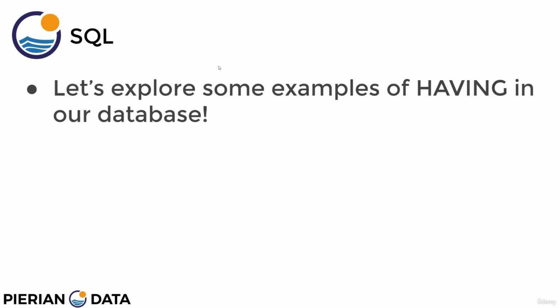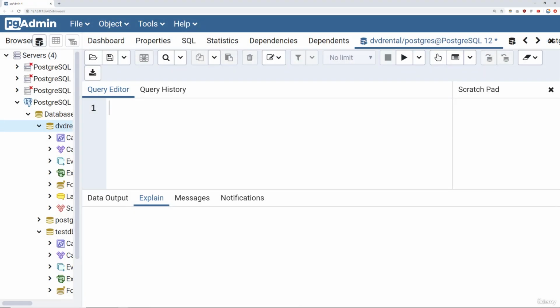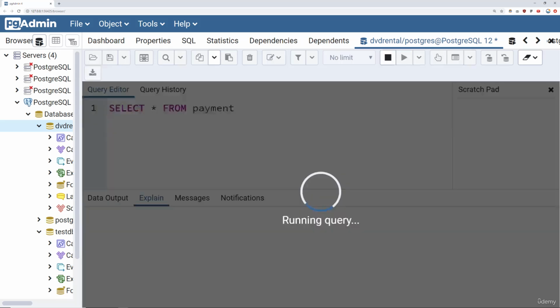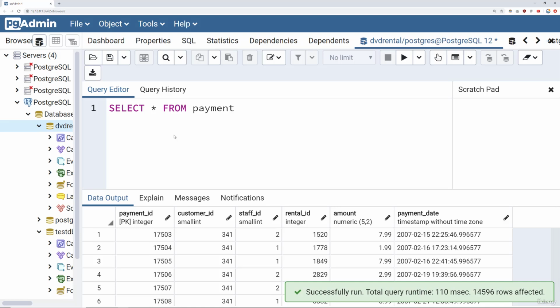All right, let's explore some examples of having in our own database. I'm going to jump to pgAdmin now. All right, here I am at pgAdmin. I'm going to work through a very similar example to what we just made up. Let's first check out our payment table. So select everything from payment, go ahead and run this. And we're already familiar with this. We have the customer ID, staff ID, etc.